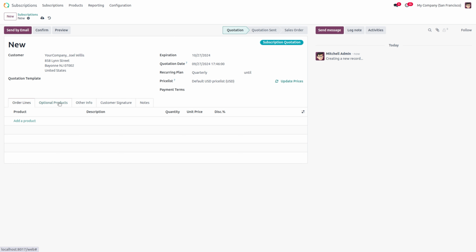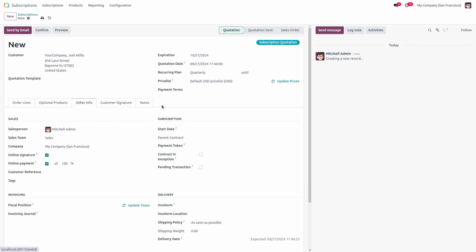Then there is an optional product tab. If I want to provide any optional product, so that if the customer is not satisfied with the premium subscription product and wants to change, the customer is able to change the product from the optional product list I have provided. Next, we have the other info tab. In the other info tab, we have a section for subscription, where we have the option to provide the start date for the subscription order.